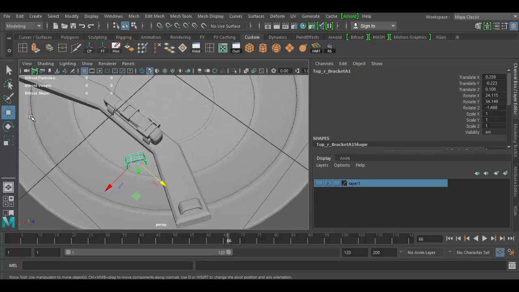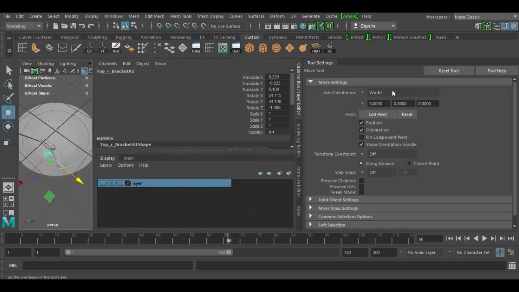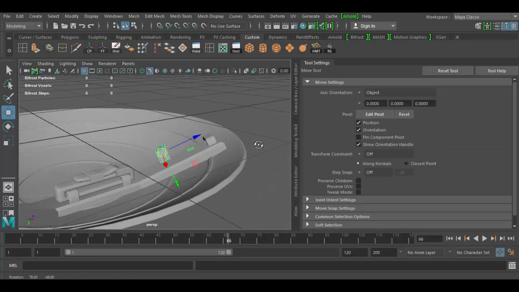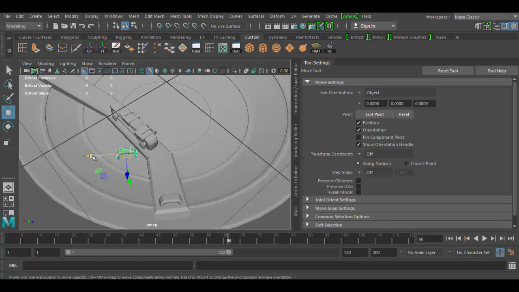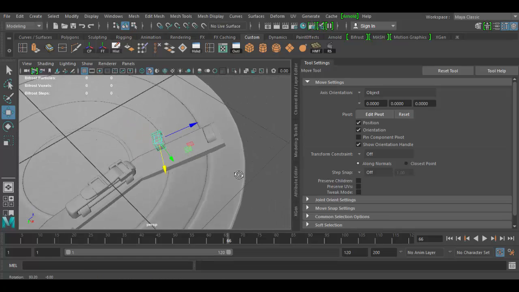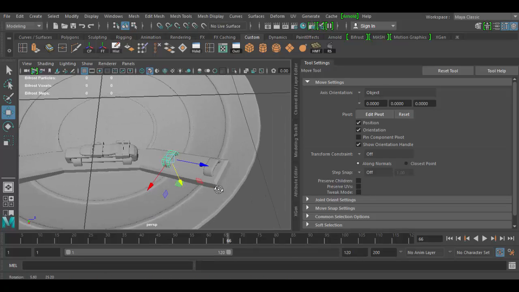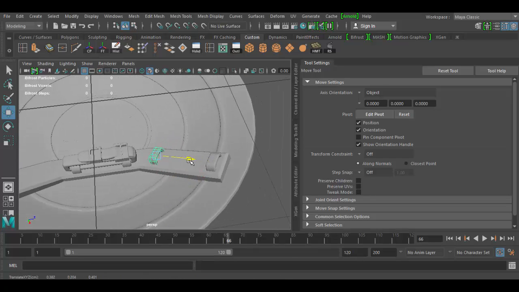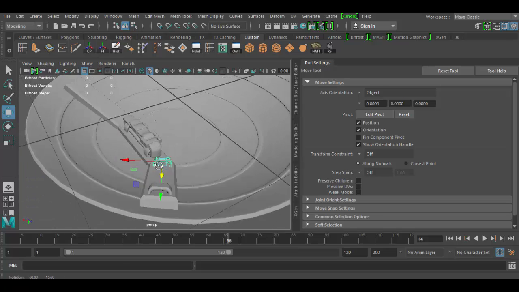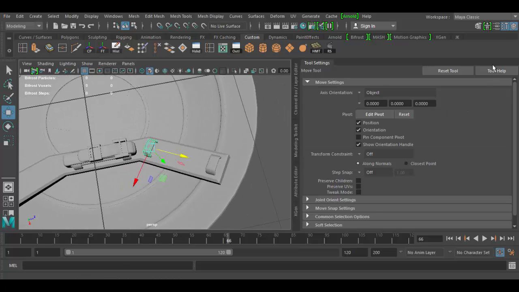Right now it looks like we're in orientation of world. Sometimes if you double click on the tool and choose object orientation, it'll work a little better, especially after you've moved the object. Then it will orient towards the object and align with the other one here. So on this one, let's open up the channel box here.